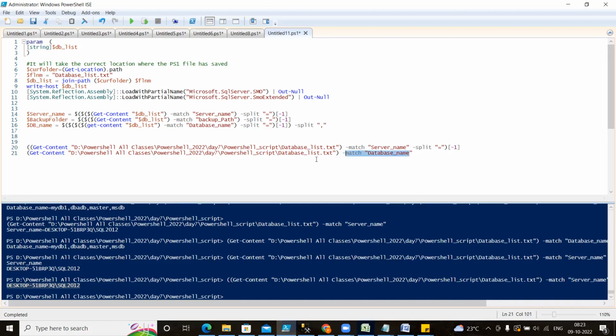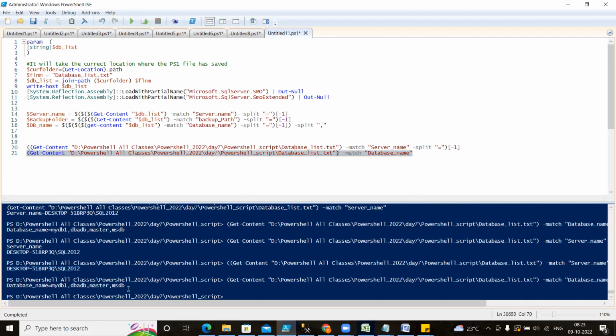So for the database, tell me what I have to do, how I have to split, because once I run this, I get the result. What result will I get? I will get the database name equal to this much, but I want only my DB or DBA or master or MSDB. Only this has to be passed, right? So how do I have to split? Think and tell me.